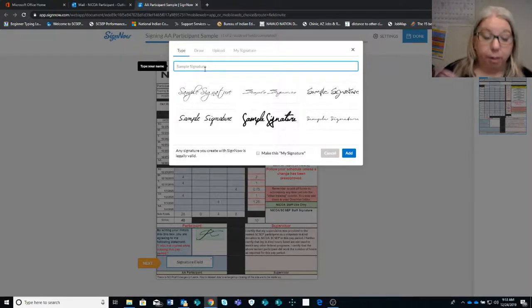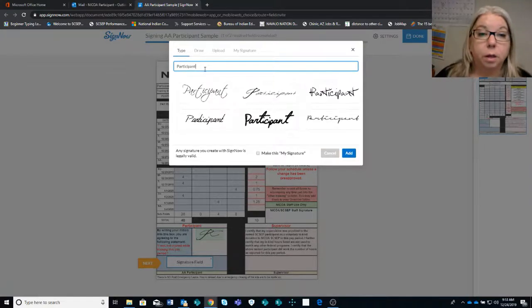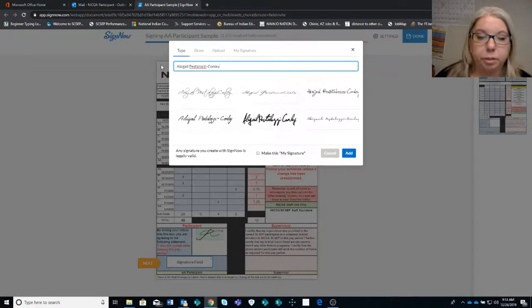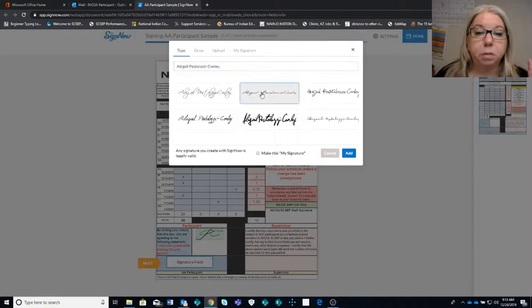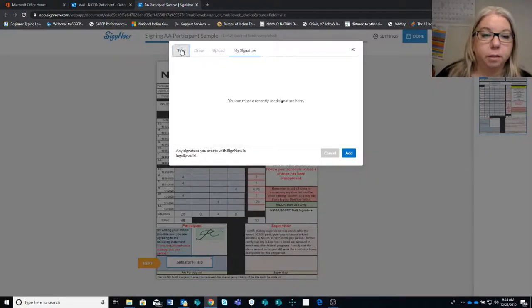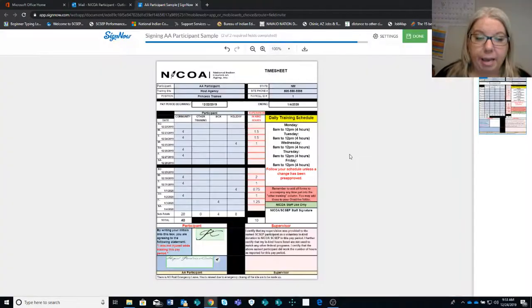So type in your name. You know what? I'm going to go ahead and use mine just so people don't accidentally put in participant. Okay, so you type in your name, click your font, hit add. Let's do that again. Signature field, type in the name right here in this little box, click your font, hit add.